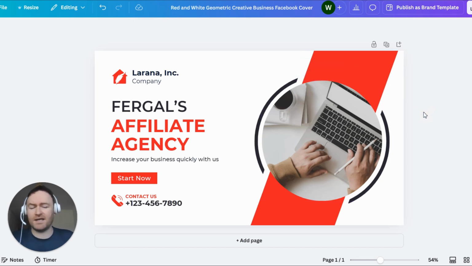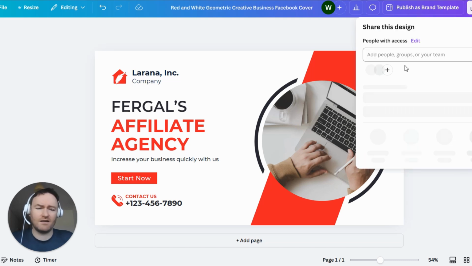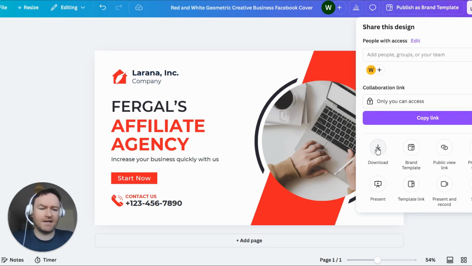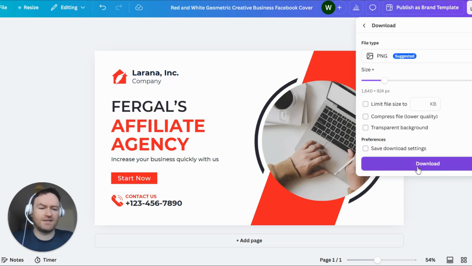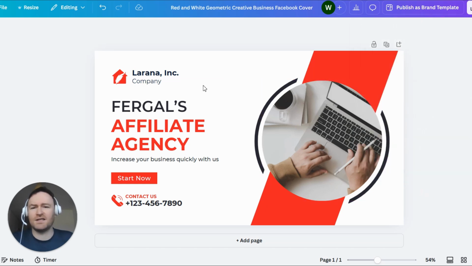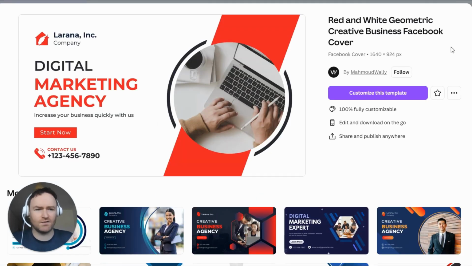When you've finished dragging and dropping your Facebook cover, you go up to the top right hand corner of the screen, you're going to click on share. From here you click on download, and then you just download that. So there's tons and tons of templates that you can choose from.